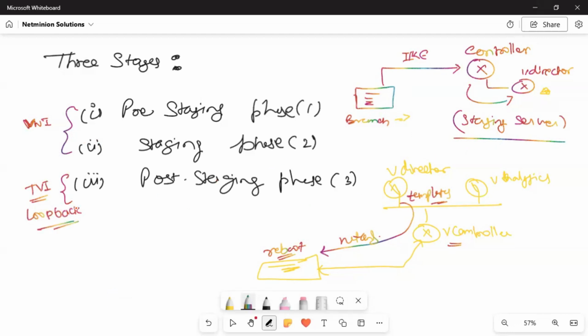So using this TVI interface, tunnels with other branches. Let us say there are some more branches. So there will be some tunnels that will form.